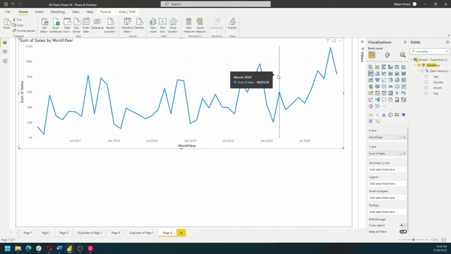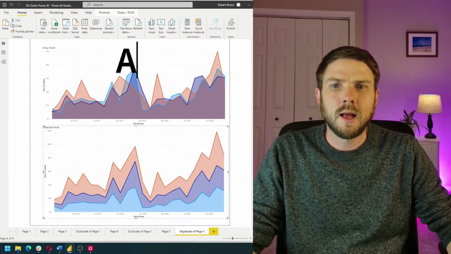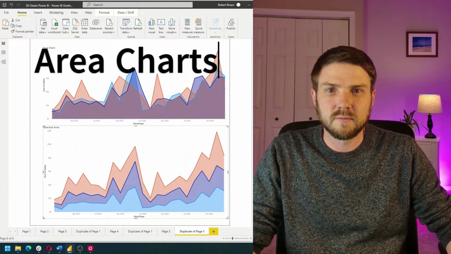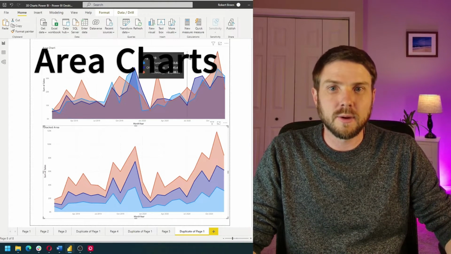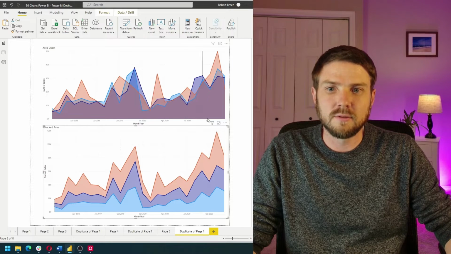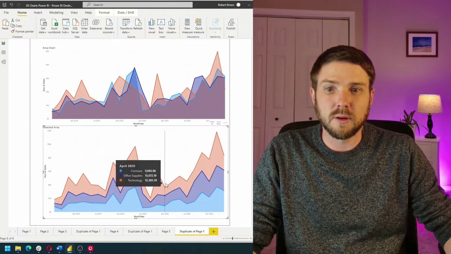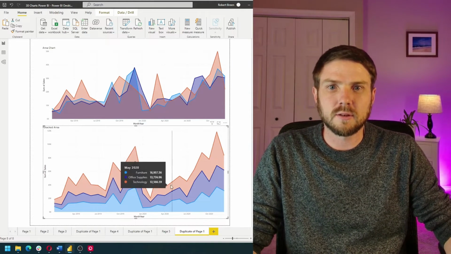And that's how you build line charts in Power BI. How to build area charts in Power BI. In this example, we're going to go through an unstacked area chart, like you see above, and a stacked area chart, like you see below. Let's go over to Power BI and take a look.